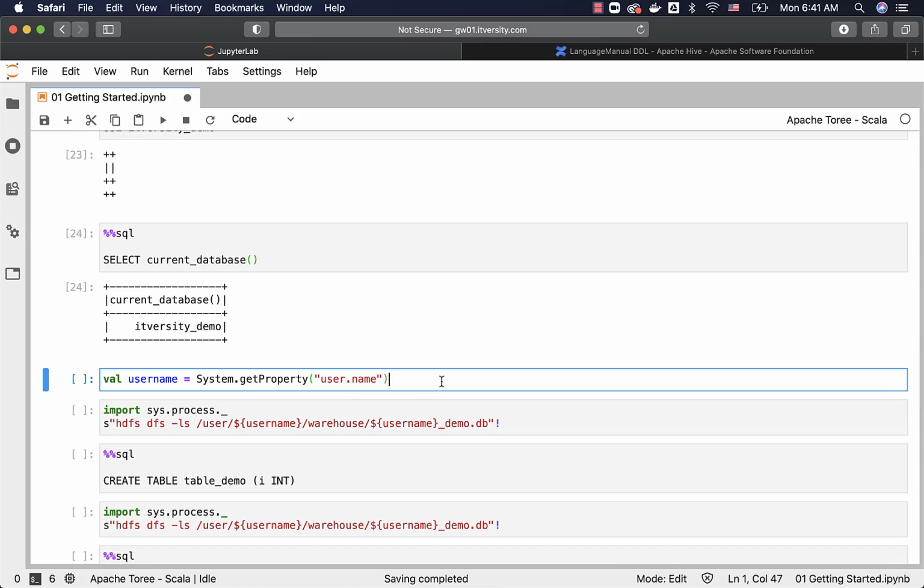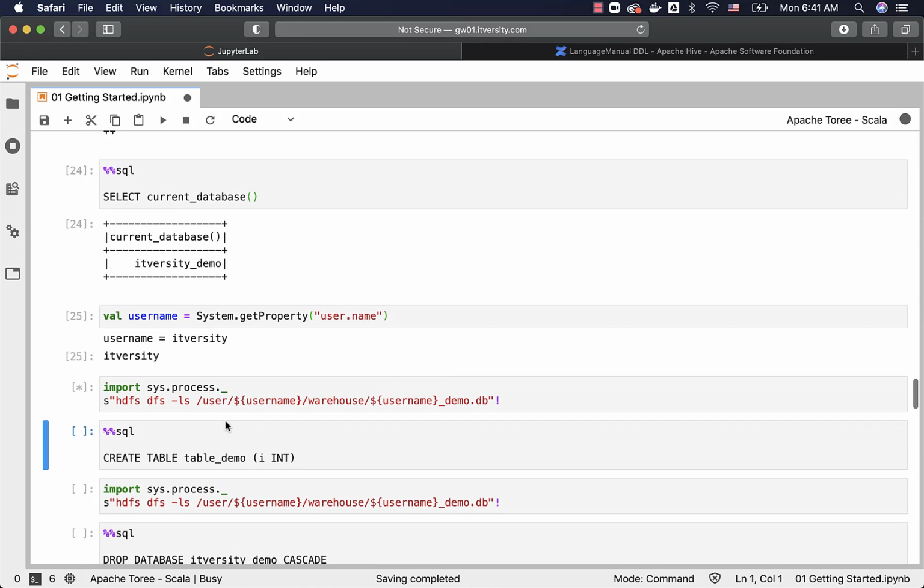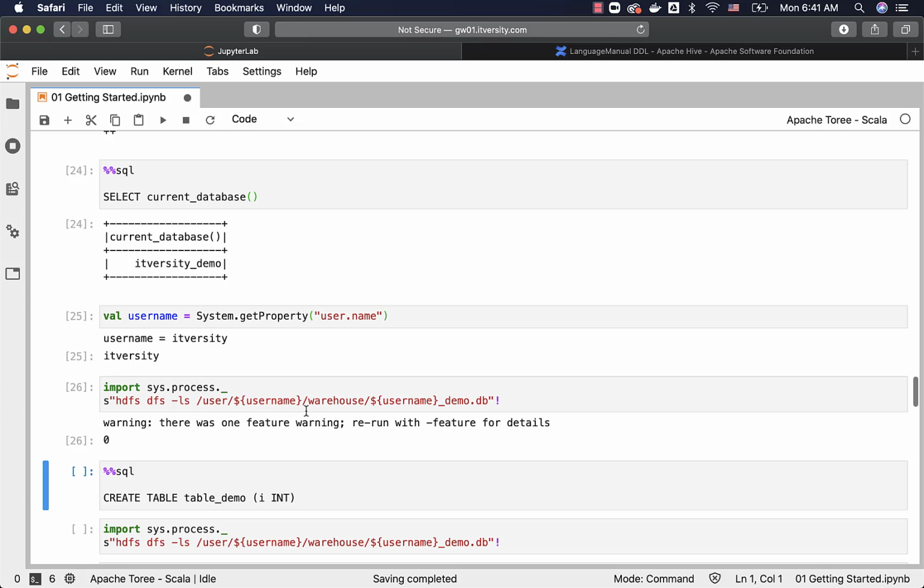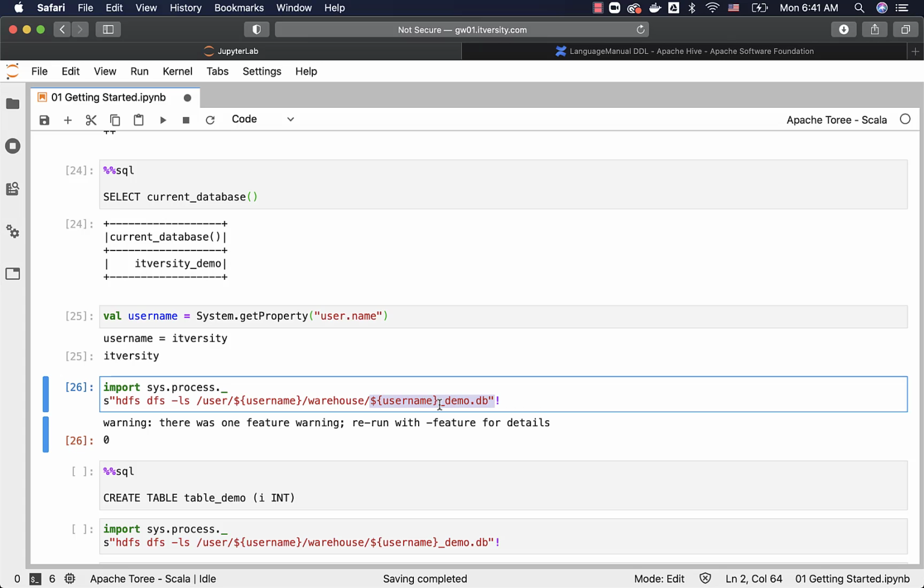We can also validate the path. The path is nothing but user ITversity warehouse. That is the warehouse directory for this user. I have set it using set spark.sql.warehouse.dir, and underneath that there is a folder called ITversity_demo.db. That is what it is resolving to, and as of now it is empty.